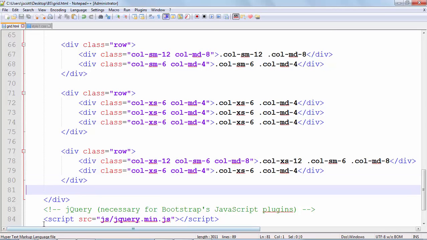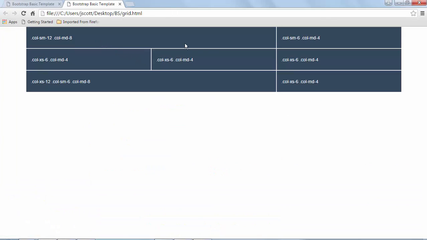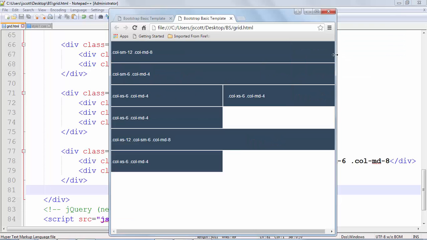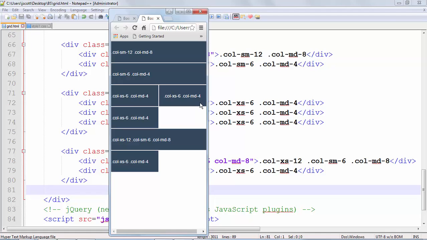So, save it and run it again and see if indeed it's looking the way that it should look. We got an 8 and a 4, and that's column size 12 for a small device, and 8 for a medium device. Alright, so you can see we're mixing and matching. And again, when we come in here, you can already see how it's looking different. Again, when we get down, etc., so you can see what's going on.